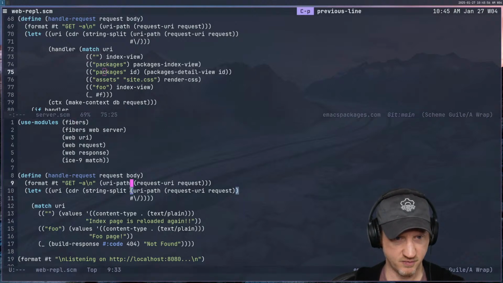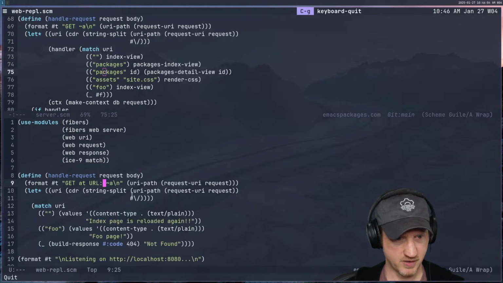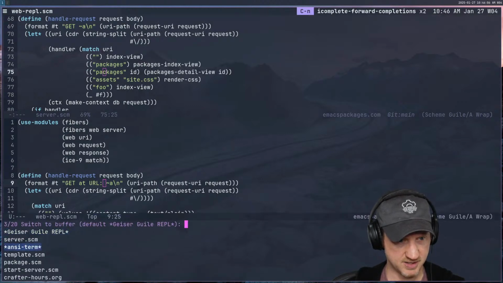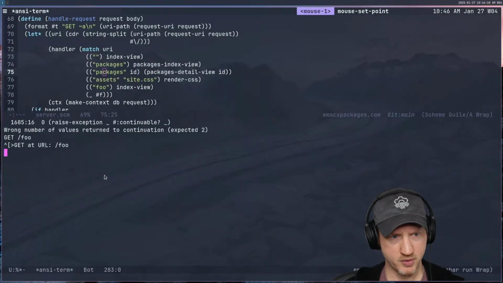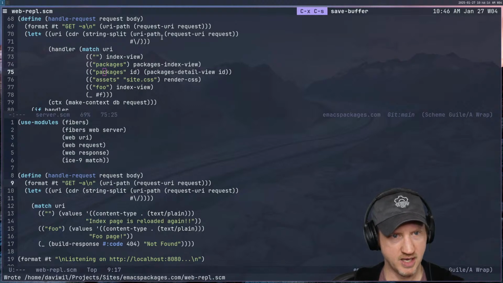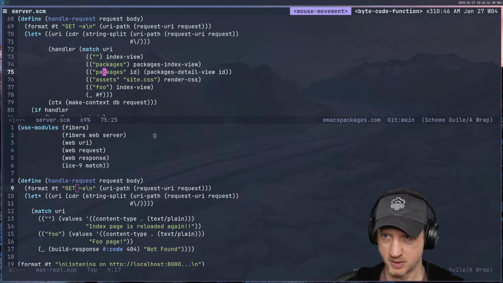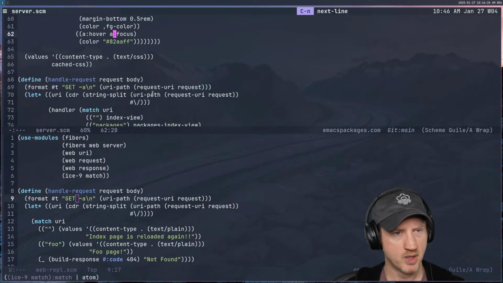Let's just see if this works here too. Watch this. So get at URL. If I go back into the, wait, let me reevaluate that first. If I go back into the ANSI term, get at URL. So the string does get updated correctly. It wasn't working that way in the code that we wrote. So something's wrong with the code that we wrote that keeps it from being properly reevaluated.